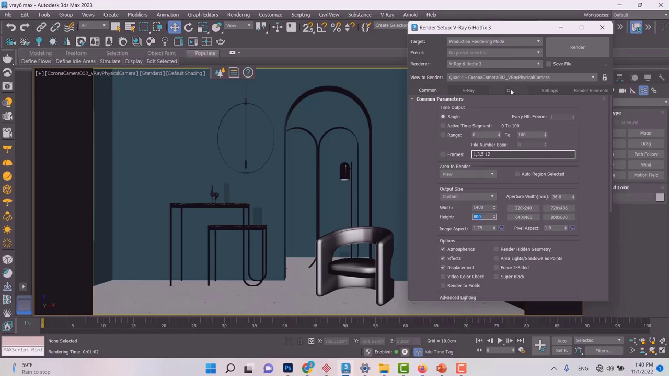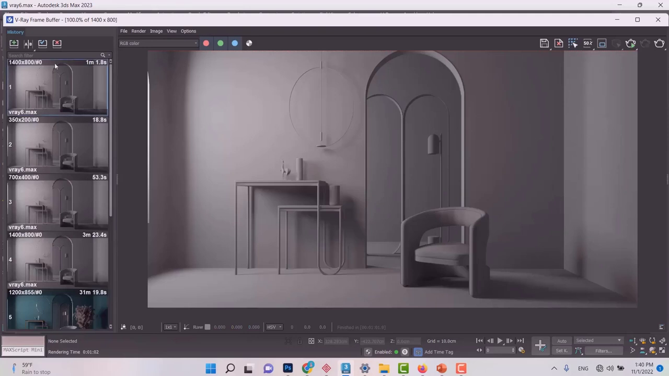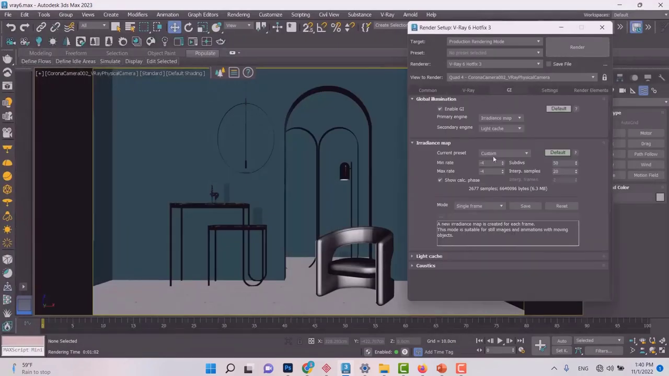Okay, so I think now you have a pretty good understanding of the minimum and the maximum rate, and you can see why although we have the same size for both of these renders, the time it took for both of them to finish is so much different. Okay, so let's do something different now. Let's keep the min rate at -4 and change the max rate to -3.